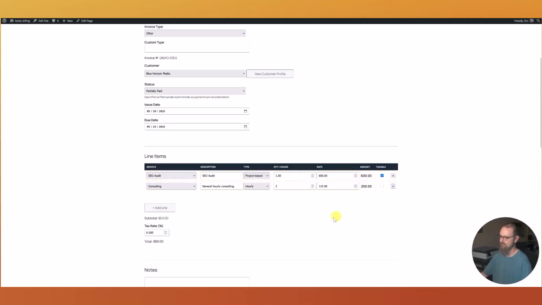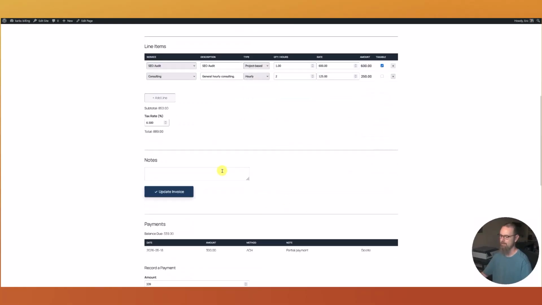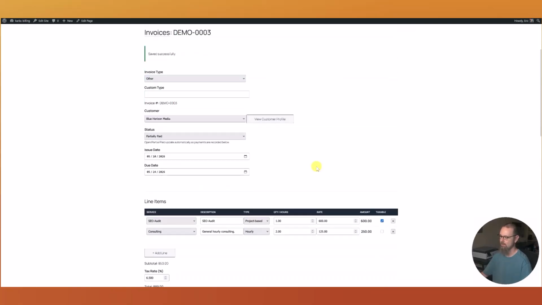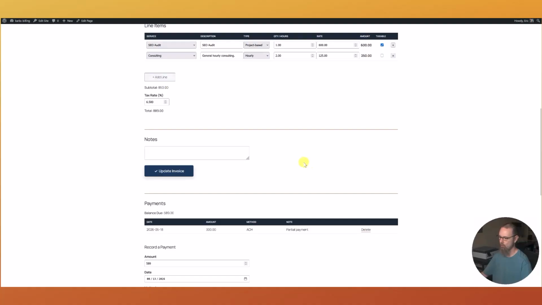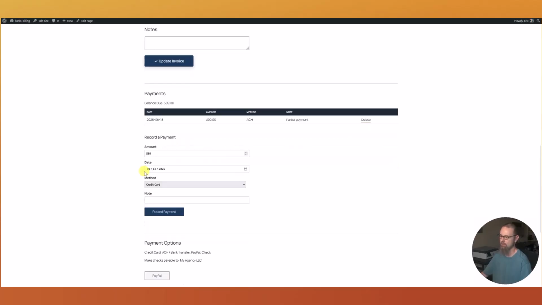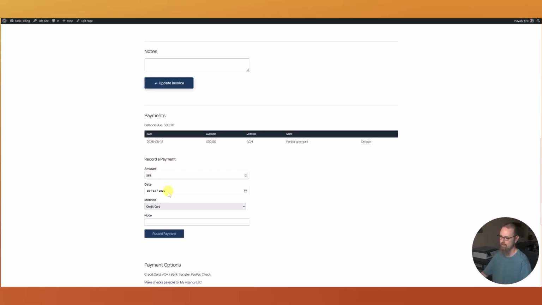You can choose whether it's taxable or not. And then I'm going to hit update invoice, so that it's saved and it's got my new total here at $889. If I get a payment from these folks, I can also mark that here too. It will give me the amount that's still owed. It will give me a way to add different payment methods, which I've already put in my company profile, and a note, which could be like a check number or something else about it.